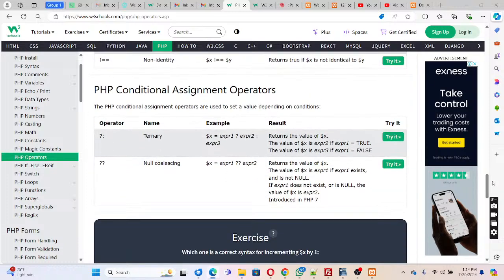PHP conditional: we have a conditional expression, right, like in C. You can utilize null coalescing, which returns the value of $x. The value of $x is expression 1 if expression 1 exists and is not null. If expression 1 does not exist or is null, then the value of $x is expression 2. So if it is true, first it will assign, otherwise the next one will be used.